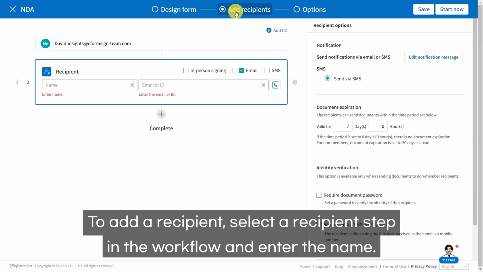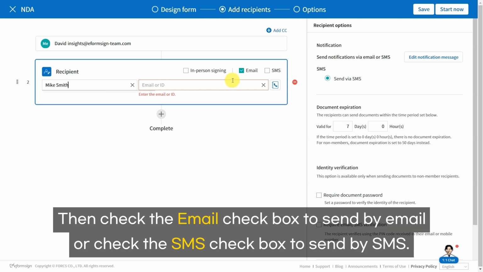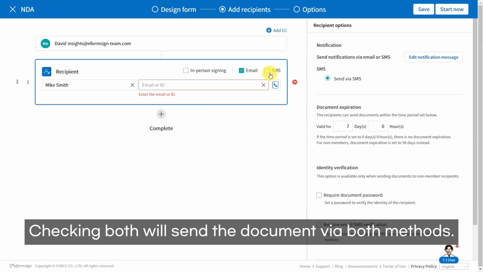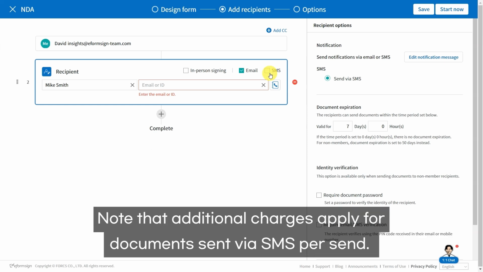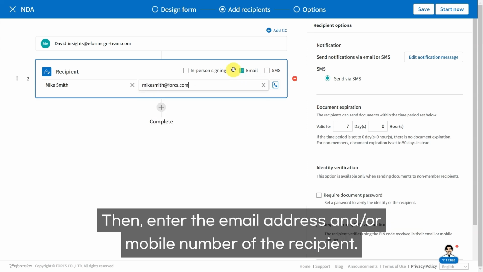To add a recipient, select a recipient step in the workflow and enter the name. Then check the email checkbox to send by email or check the SMS checkbox to send by SMS. Checking both will send the document via both methods. Note that additional charges apply for documents sent via SMS per send. Refer to the eformsign pricing page for details. Then, enter the email address and/or mobile number of the recipient.